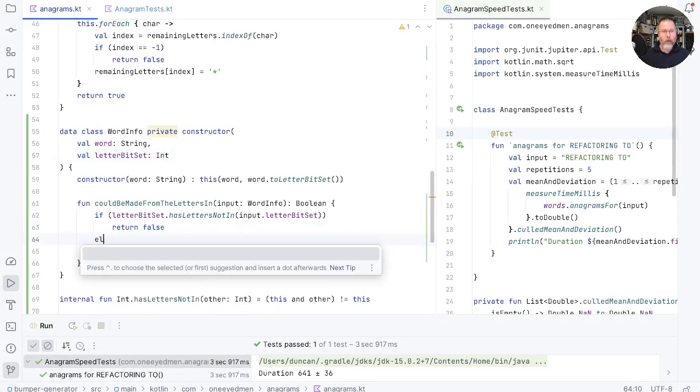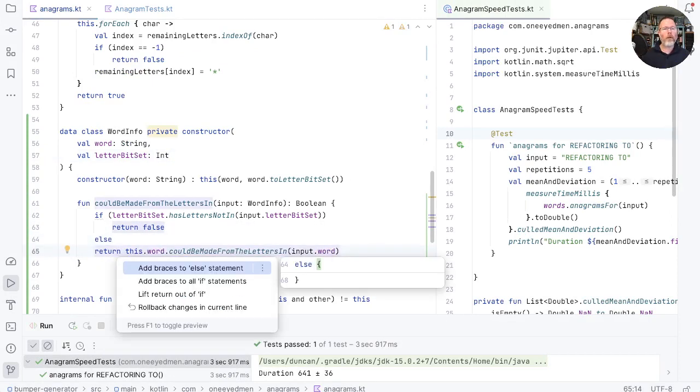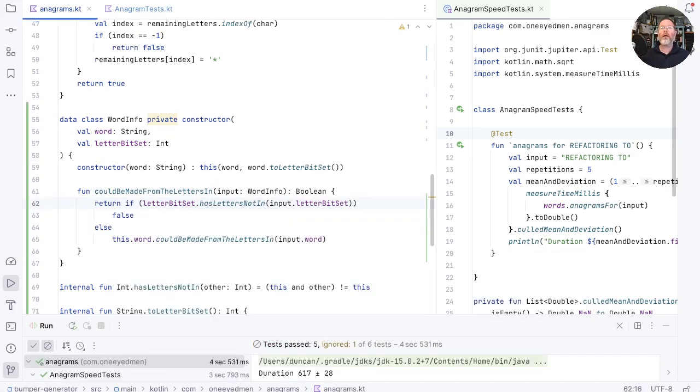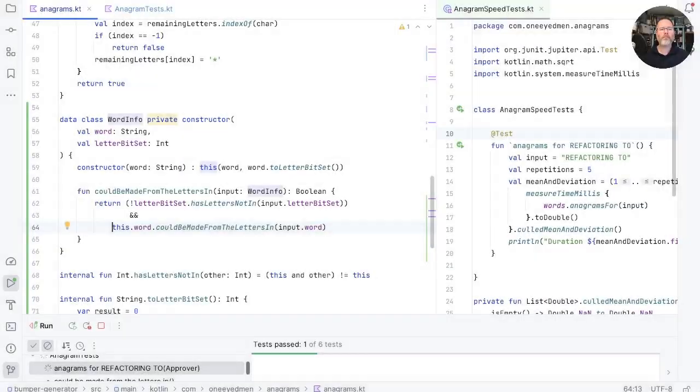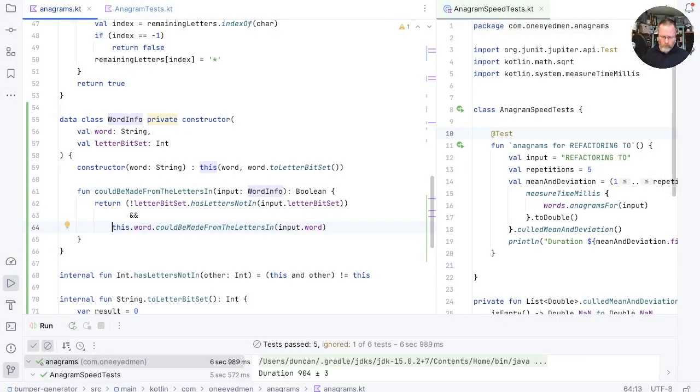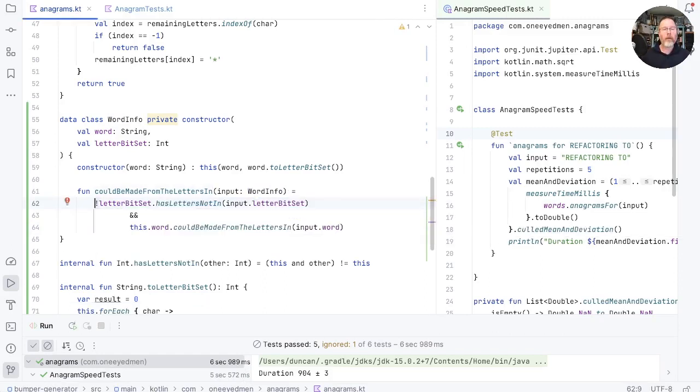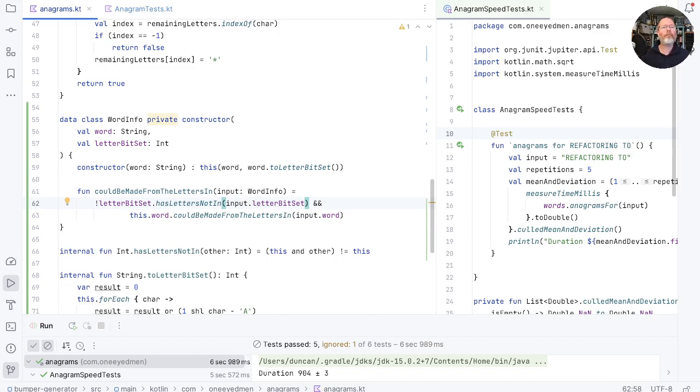If we put an else in here, then we can lift the return out of the if. And then this is not that and that. I think. Let's find out by running the tests. Good. Probably don't need that bracket. And now this is a single expression that might lay out better like that.